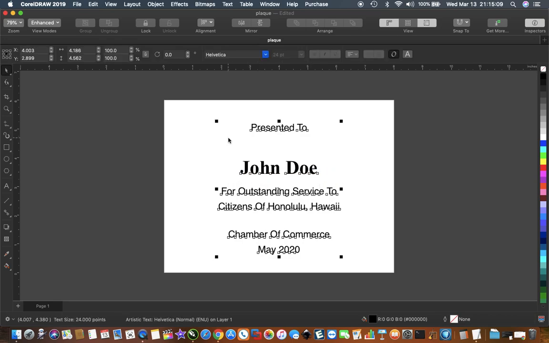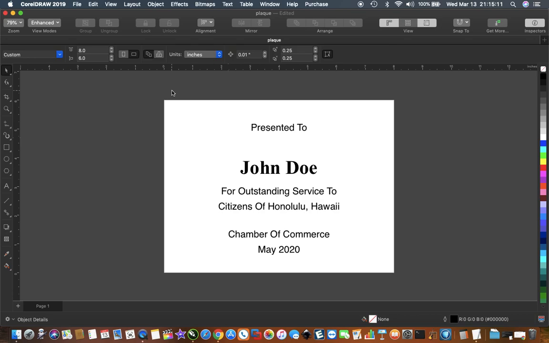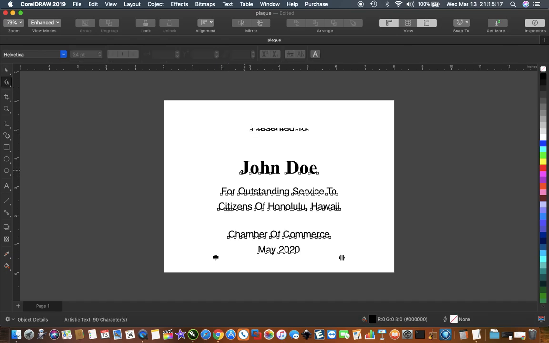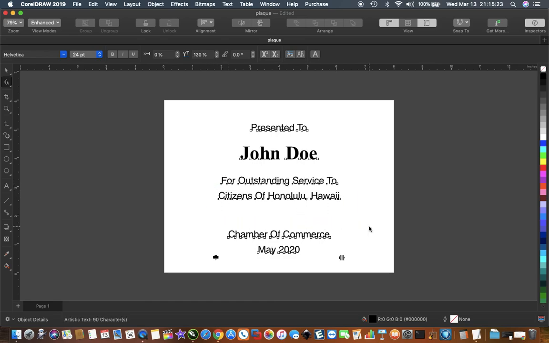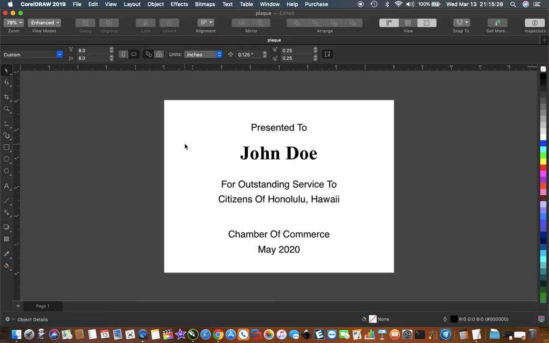I'm going to click off on the white space and change my nudge factor to say, how about 0.125, and go back to my shape tool, select my text, and so that's moving a little faster. So a few little differences here as we work with text in the Mac side versus the Windows side.